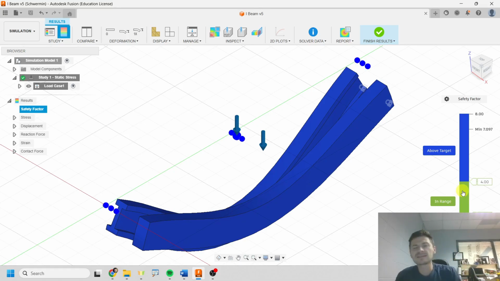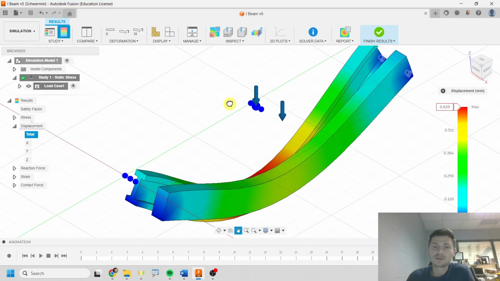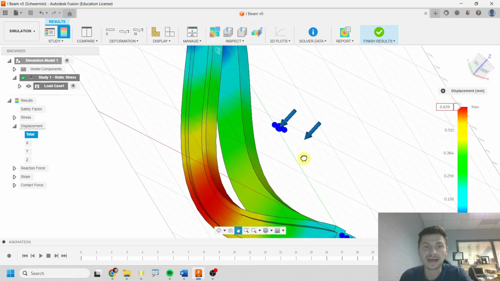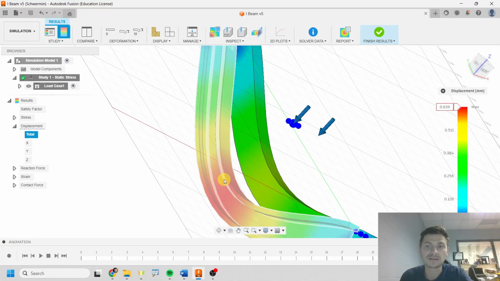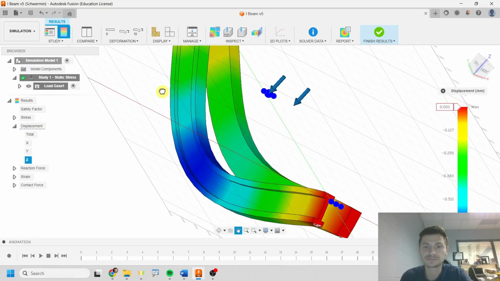But I'm not worried about designing this for manufacture. I want to know how much it will deflect. Well, some cool stuff you can see over here in displacement. If I go down displacement and I click, say, total, it'll show me. And again, I could visibly see that this was displacing the most and this less. And I can obviously see that the middle is displacing more than the ends. But let's say like Z displacement.